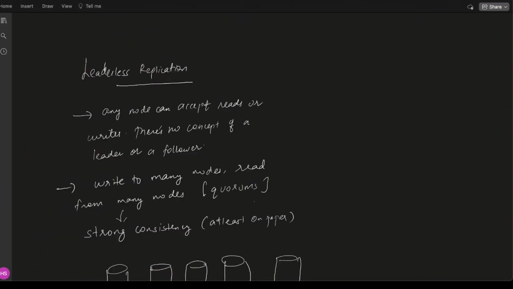Let's end this video with the final replication setup, which is leaderless replication. So in leaderless replication, you can read from any node, write from any node. There's no node which is a designated leader. There's no concept of leaders or followers over here. Any node can accept reads and writes. So we write to many nodes typically, and we also read from many nodes. This is to ensure quorum consistency.